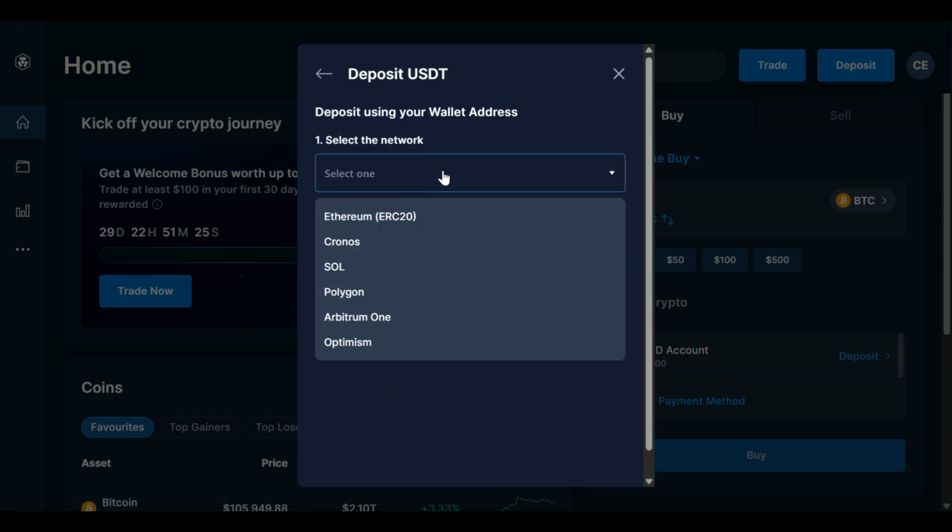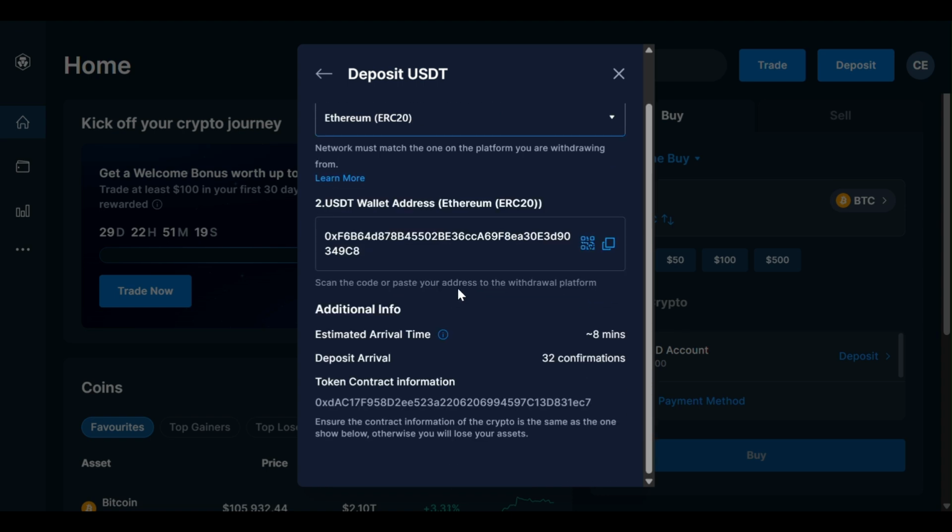Next, select the network you prefer, such as ERC20, TRC20, or BEP20. Just make sure it matches the network used by the sender. Now your wallet address and QR code will automatically appear. You can either copy the address or scan the QR code for easy access.